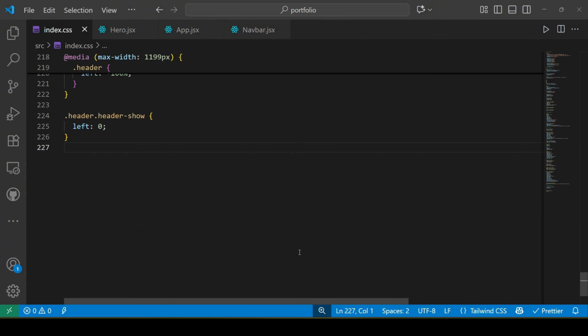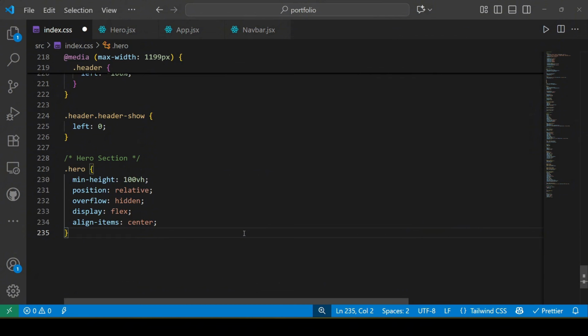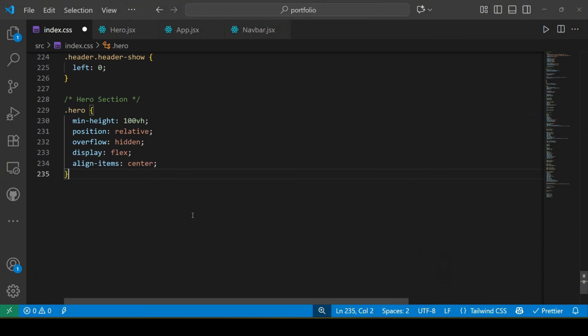Now we'll add the styles for the hero section in the index.css file. First, we style the hero class. It takes the full viewport height, uses flex to center its content vertically, hides any overflowing elements, and positions itself relative for the background effects.